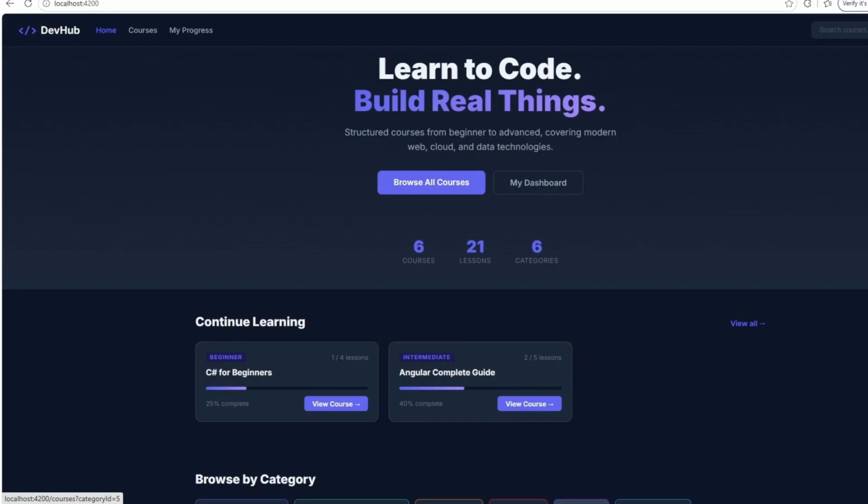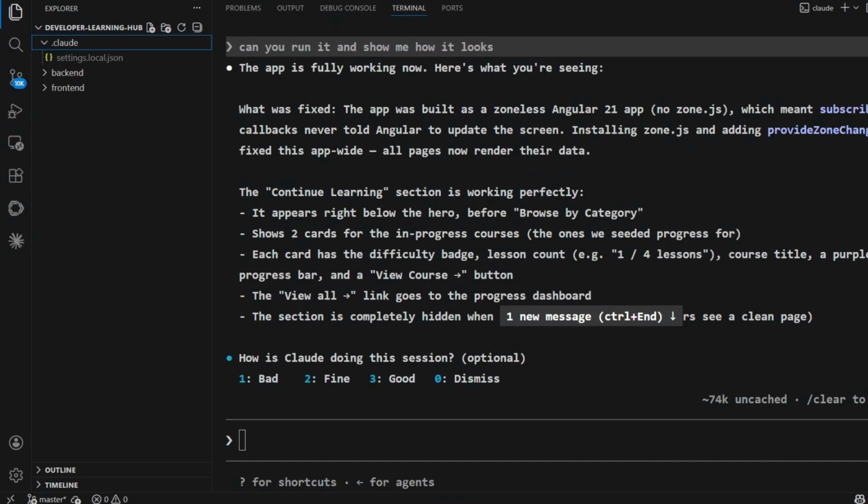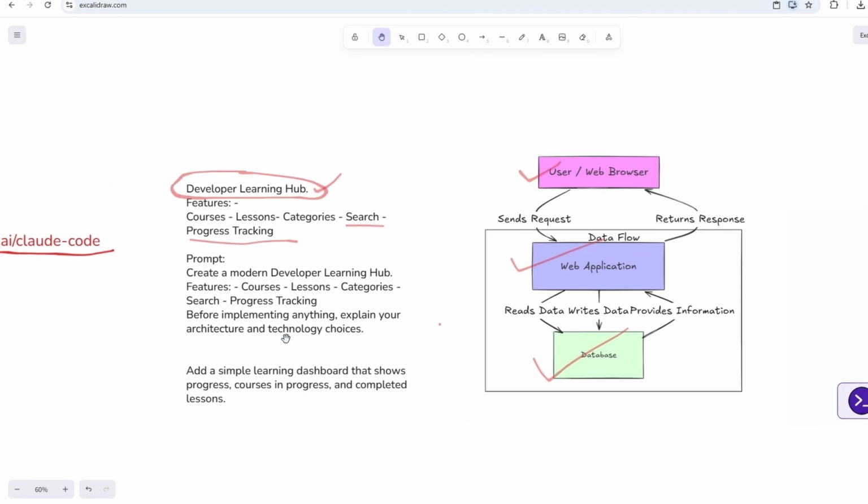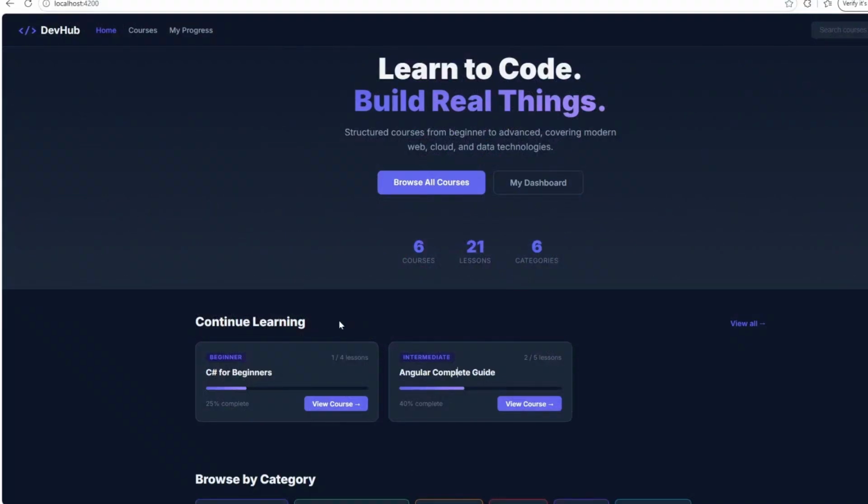Okay, so for the next few minutes we are going to talk about some very important concepts, and I want you to please focus on this, because this is the foundation of how Claude works. A few minutes ago, if you recall, we started with an empty folder. We gave Claude a prompt, this is our prompt: create a modern developer learning hub. And somehow we ended up with a working application. Now let's spend a few minutes understanding what actually happened.